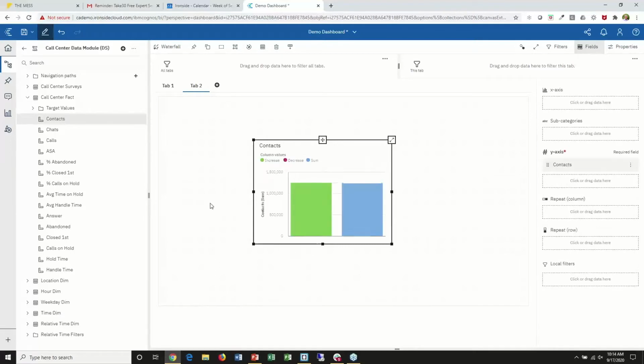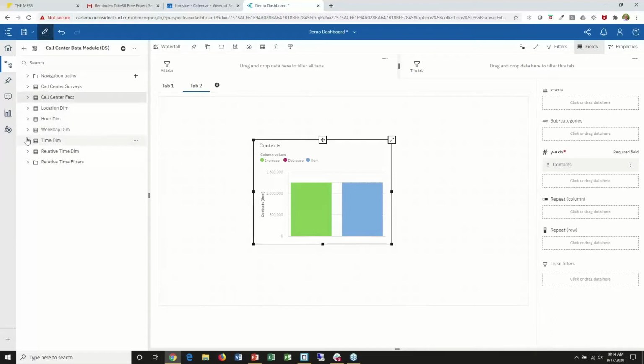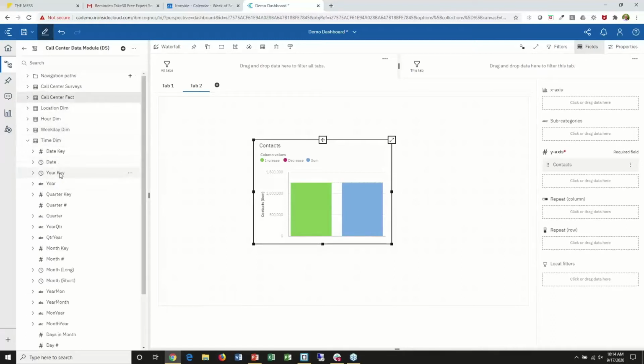So that's the only required value to create this visualization. So it actually shows that. What I can do now though is if I go into my time dimension, I'm going to grab my year key. And I notice that if I drag over the top of the visualization, the drop zones actually reappear, which is a really nice feature.